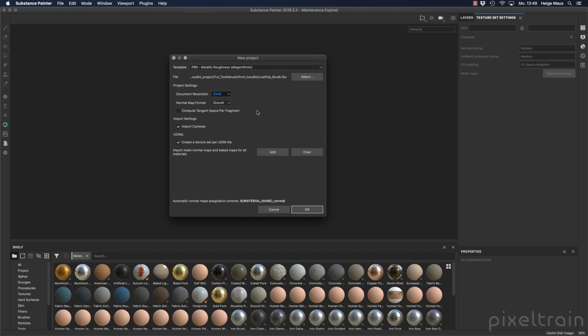Then we have to set here our normal map format. So I switch it here to OpenGL. It depends for which platform you want to work, but in our case, OpenGL is fine. Then we can import cameras. So this is really good if you have predefined cameras, which you have later in your shot. And you have to make sure that from these camera angles, the object has to look great. And to have control over this, you can embed cameras into your FBX and you can use them here inside of Substance Painter. But we don't have cameras, so I don't bother about this tick here.